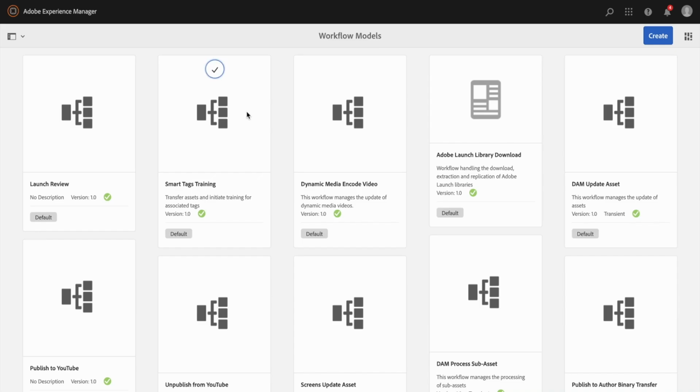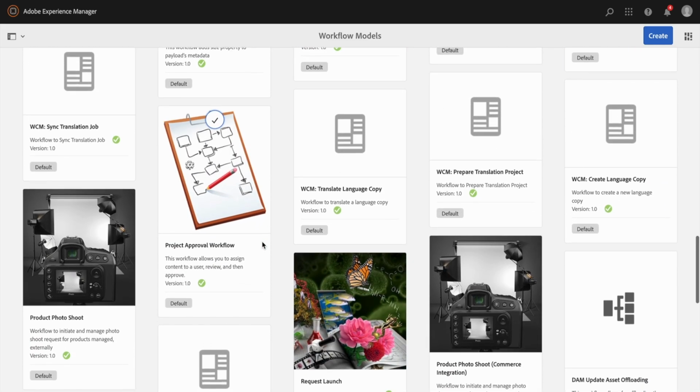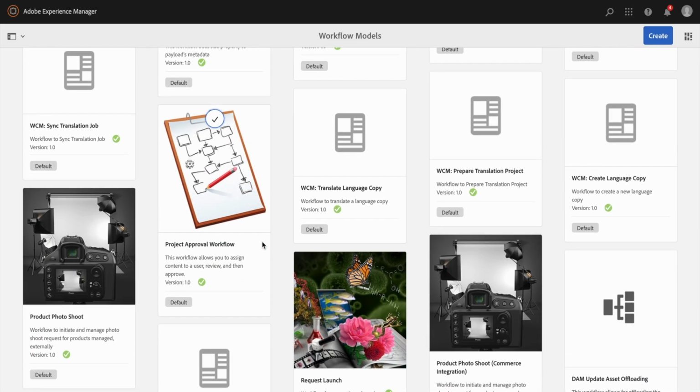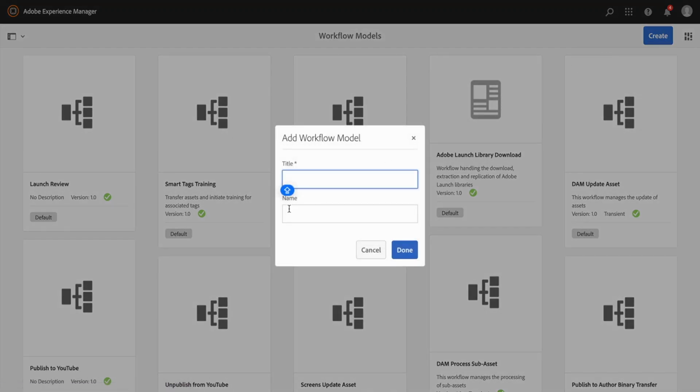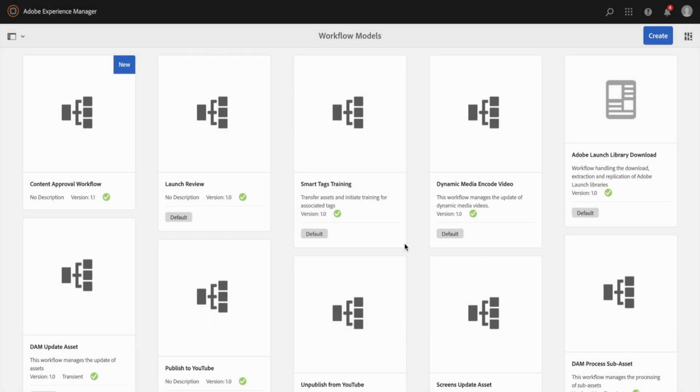If you click models, you will find already predefined out of the box workflows that you can use for your project. But if you want to create a new workflow model, then click on create model, and we are going to create a model for content approval workflow. So I'm making the title as content approval workflow, then click done, and the new model will be added.